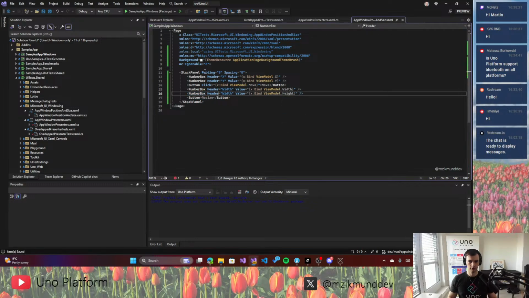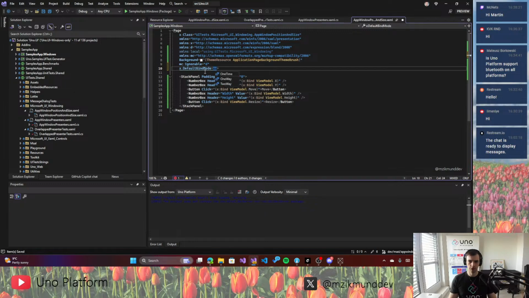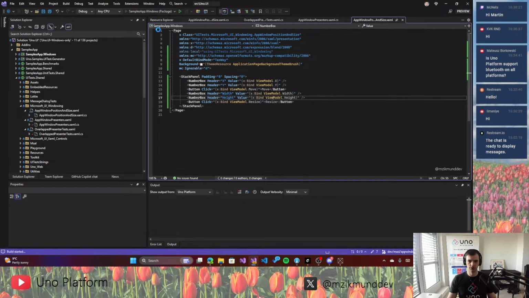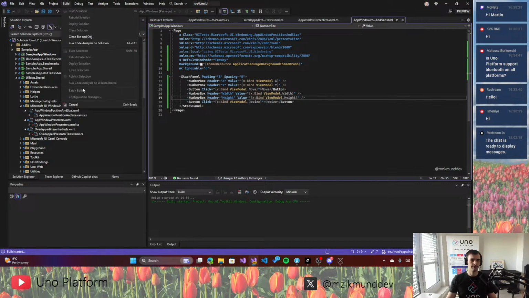And now, one more thing I want to do. That's going to be click, bound to resize. What I want to do is set the default bind mode to be two-way, so that it binds also back to the view model when the value is changed here. So I hope this is enough. So let's try to run this just to see what we get. Oh, right, important thing I forgot.